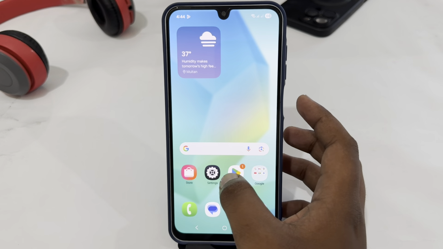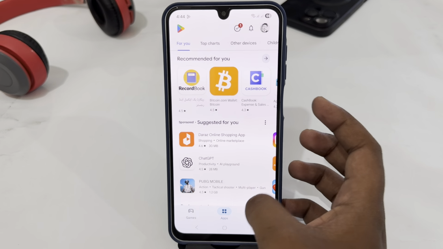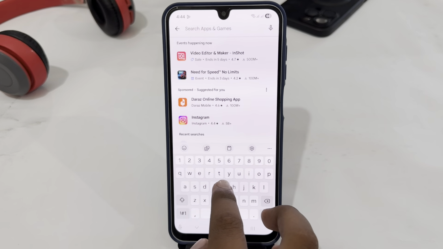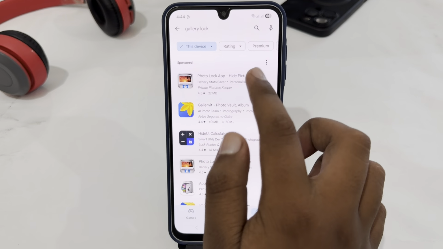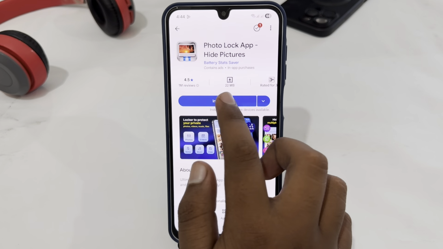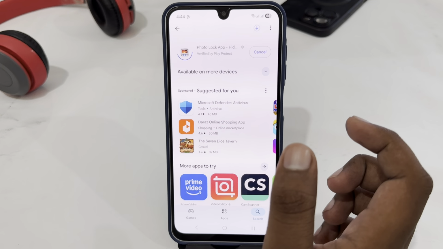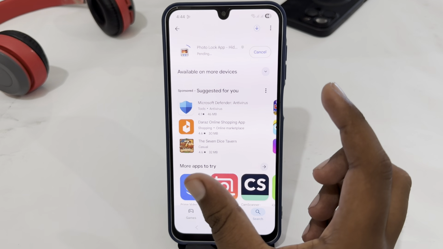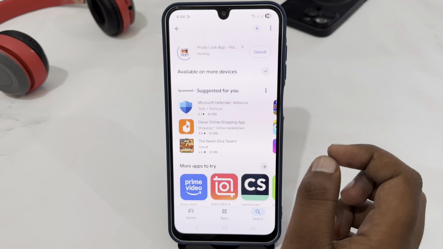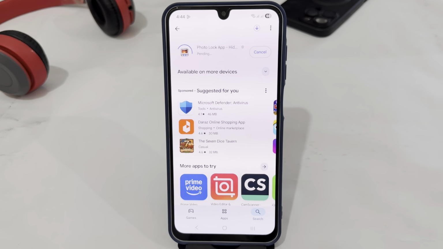Just open your Play Store, go for search, and search for gallery lock here. And then open this app. I'm going to install this. Just tap on install and it will be installed on your phone. Here you can easily lock your photos and videos. You just have to wait for installation and then we'll get a simple setup. Just wait for it.